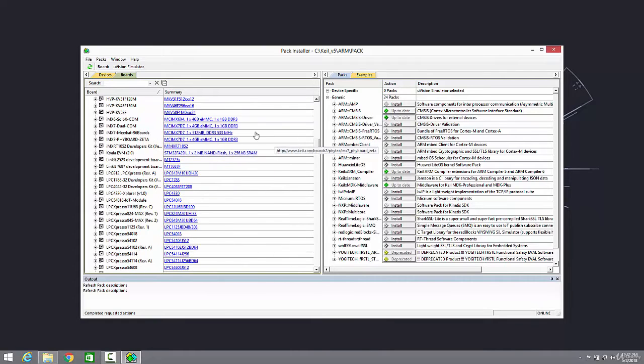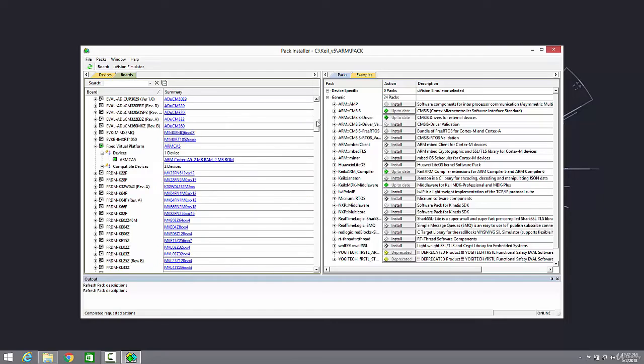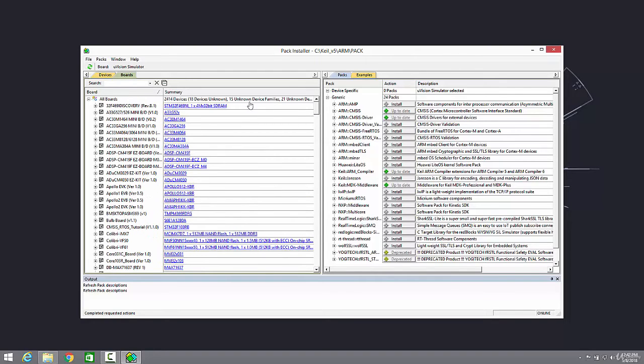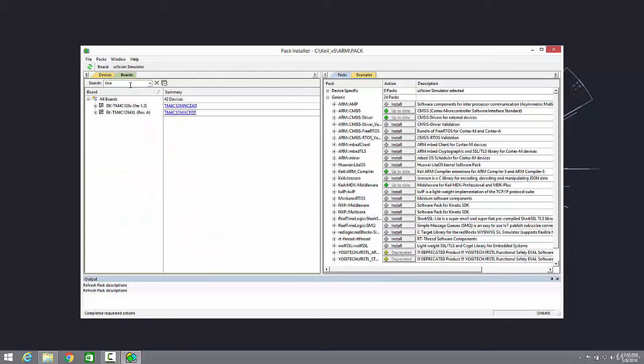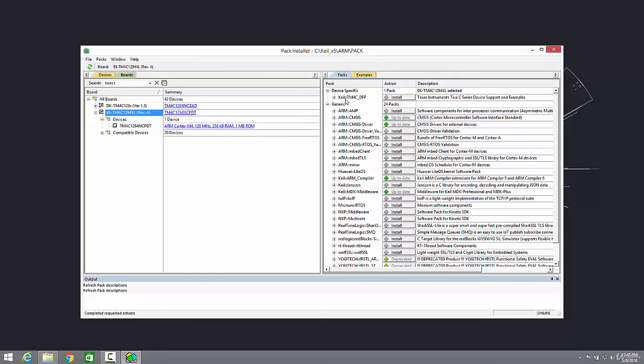So what I'm going to do is install packs for the most popular microcontrollers out there, and these are the TM4C123 Tiva-C Launchpad, and then the STM32 range. So I'm going to search TM4C here. Okay, I'll just search TM4C and then it comes over here. I just need to click here and then come here, install DFP, and then it will be added to the installation queue.